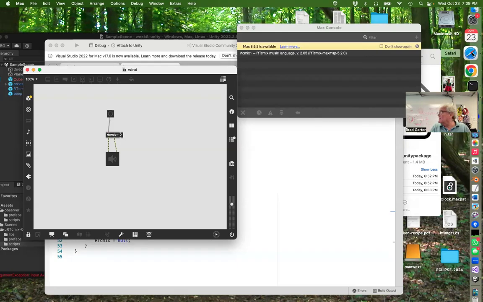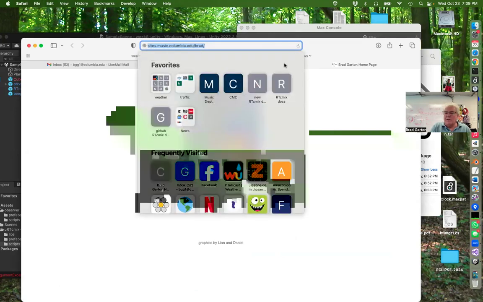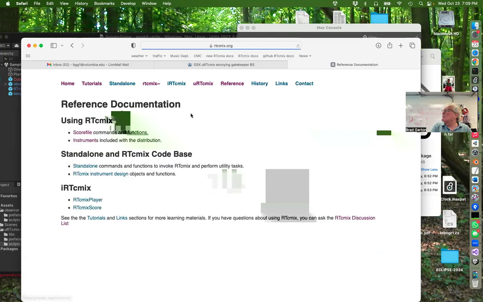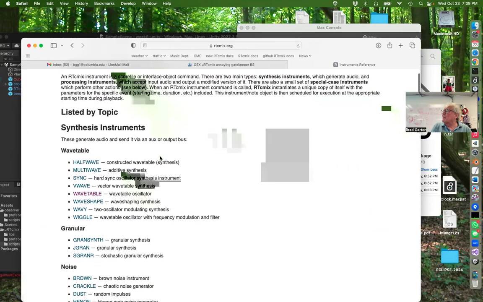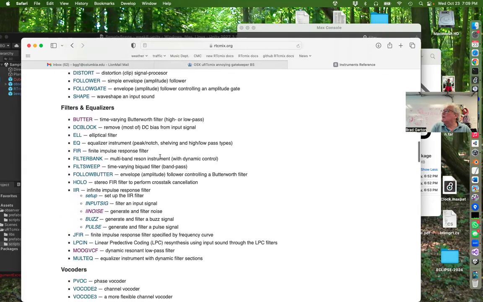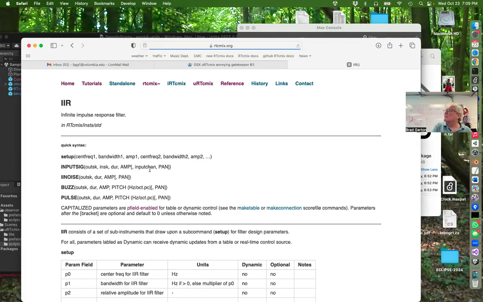All right. Let's go out here and let's create a new tab and let's go to the uRTcmix.org site and let's go to the reference, let's go to instruments, and we're going to go down here to filters and equalizers. Ooh, this one looks really interesting because you can tell I've used it before, okay? Got a couple things set up in II noise. Let's just look at the documentation here, okay? Look, you can specify a center frequency, a bandwidth, and an amplitude.